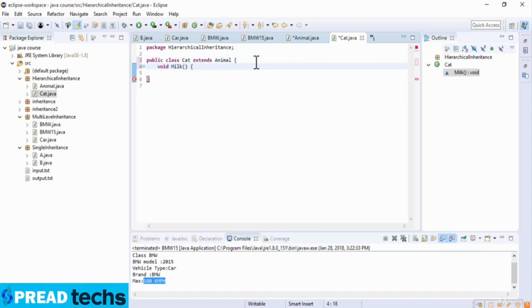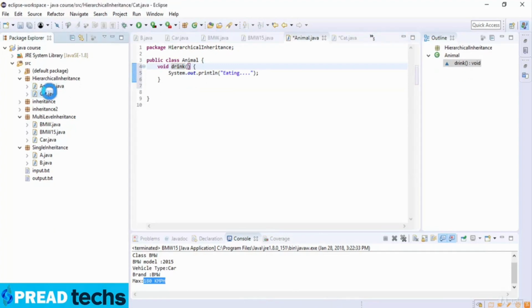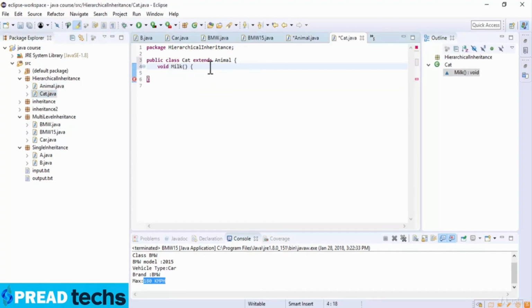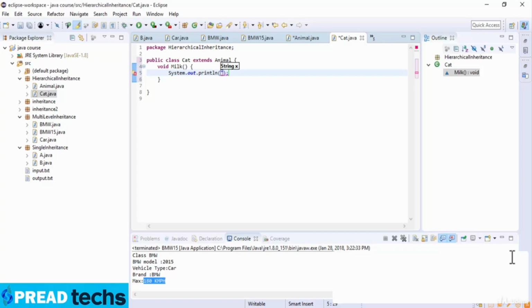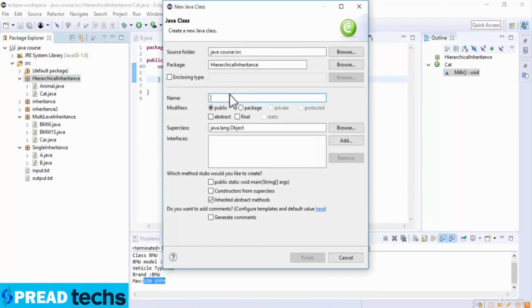And void I just write milk. So not an eat here, so I just write drink. Okay, and here's the milk. Then here I just write system.out.println, and then I just write meow. Okay, and then we just go to the another class.